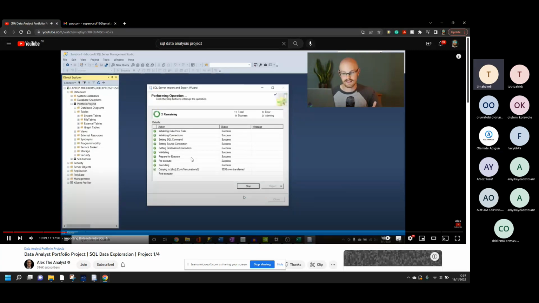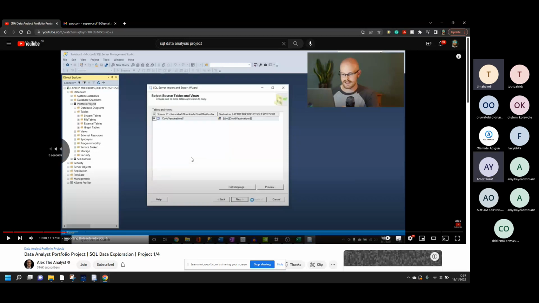Then I can see just next. Yeah, it will be running until it says done. Then you confirm inside your SQL, check your database where you saved it. If it's there, then it means there's a place where it says select source tables and views. I can see popcorn and popcorn, whatever.